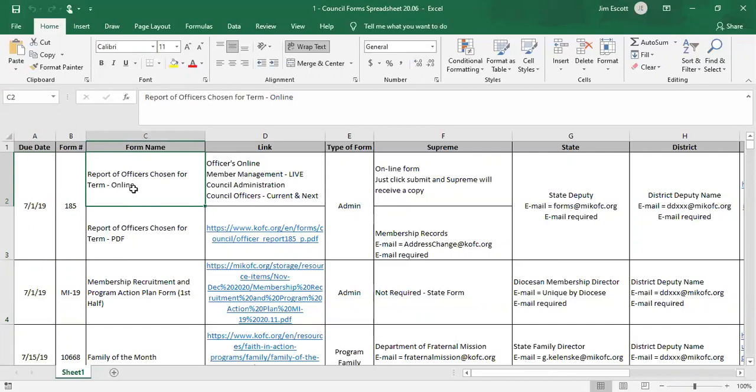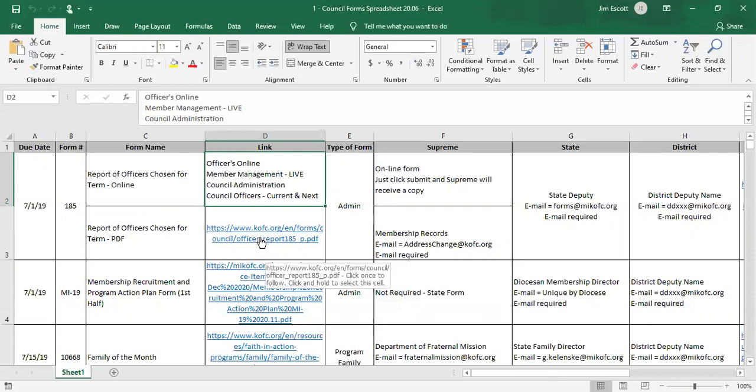And there's two different ways to submit this form. You can either do it online or you can do a PDF version. So if you do it online, you do this in Officers Online, you get into Member Management, go into Council Administration, and then pick Council Officers Current Next. That's the mechanism to do this online. And if you prefer to use the PDF version, there's a link here that if you just click on that link, it automatically pulls up that form for you to see and save it to your computer and fill it out and go from there.